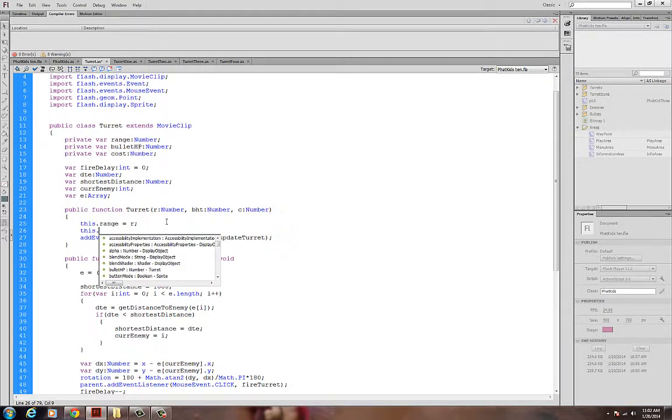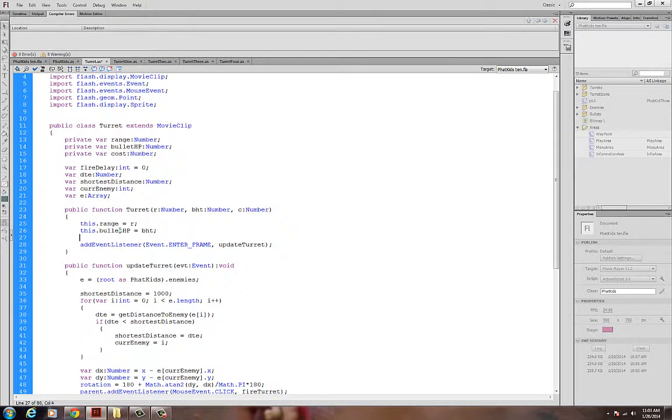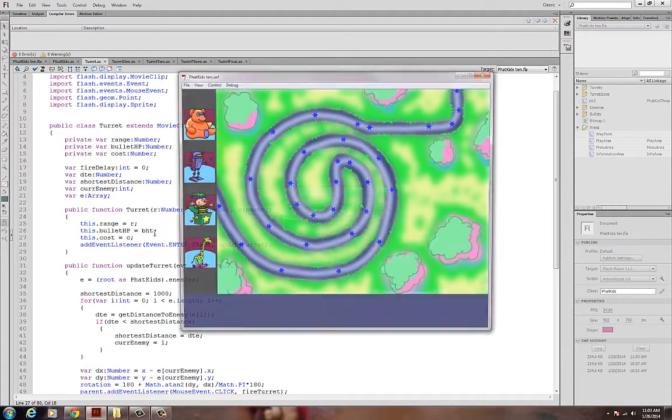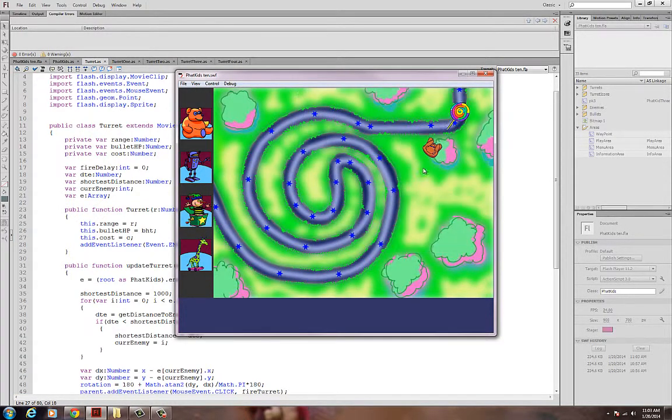I'll do the same thing here. I'm going to say bullet hit points, same thing I have up here, bullet HP, and I'm going to set that equal to BHT. And then finally, I'm going to have this dot cost is equal to C. Okay, now I'm ready to use these. I think the program will run right now. Yeah, okay, so everything looks like it's working okay. Nothing's changed though in terms of hitting.